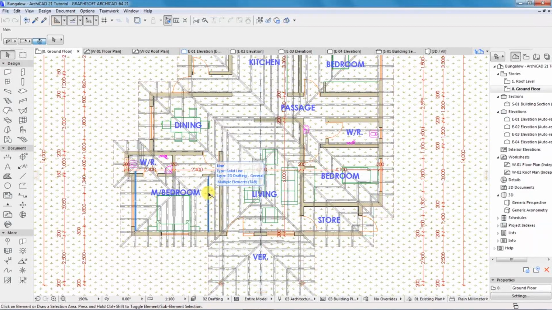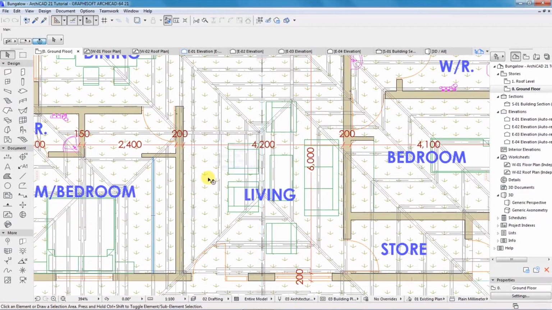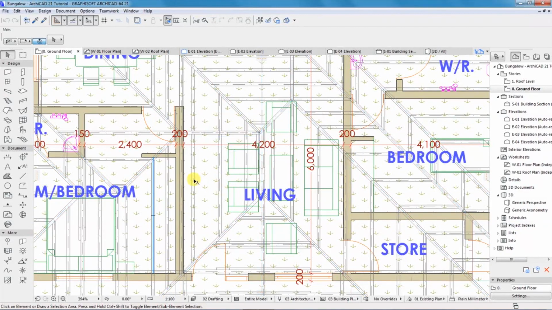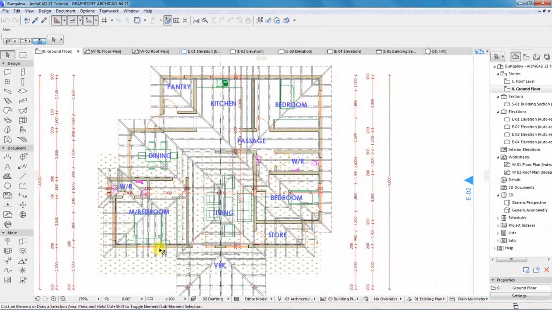So the purpose of this video tutorial is to show you how you can convert your ArchiCAD drawing to a PDF that you will be able to print and share with other members of the team that are involved in the project. And so the first thing that you're supposed to have done is to have completed all the design works. That is, you've done all your floor plans.